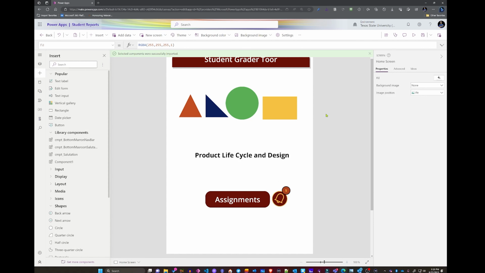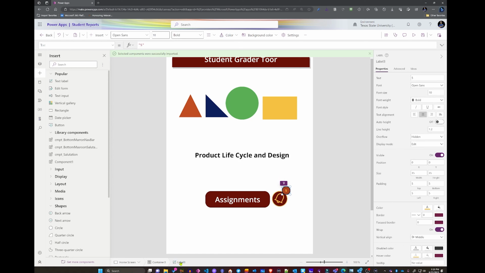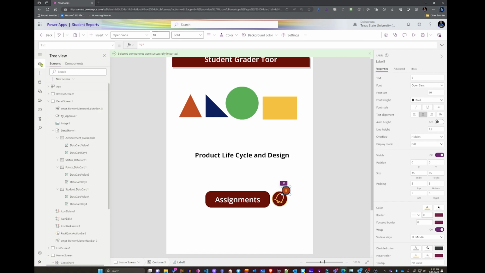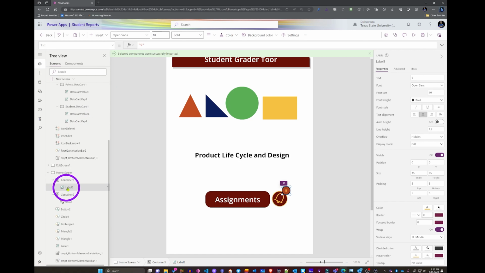There you go. So how do we make that text actually show the number of unapproved submissions? We're going to take the label itself. So we need to know here, down here, that is the label that we're looking at. We can also tell from our preview that this is the label we're looking at.